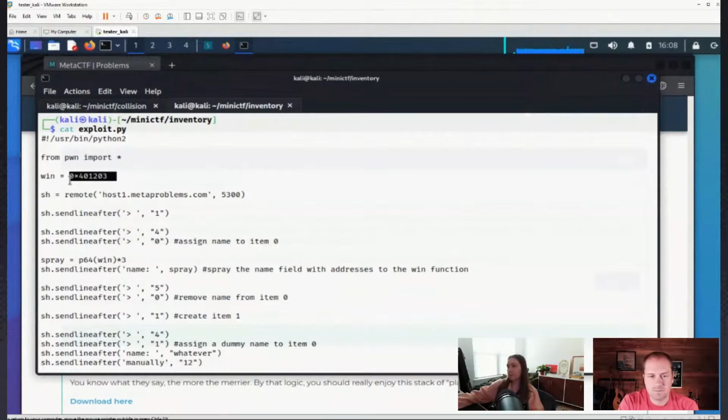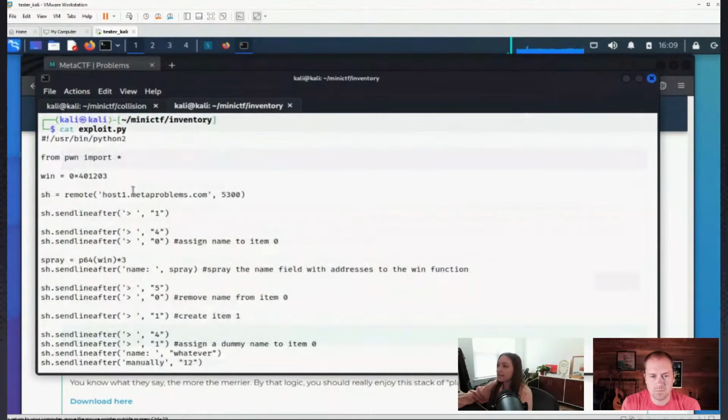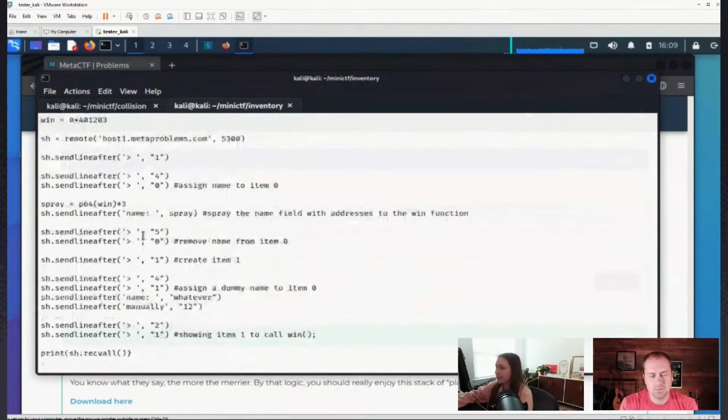But anyway, you import Pwn tools here. You get this win parameter, which you can get from the source code or the binary. And then it's going to remote into our Meta problems with the port and start sending information. First you're going to select an item, then 4, you're going to assign a name to an item here. It's just going to assign 0. So basically it's stepping through so it gets to the point where the vulnerability is, right? Correct.